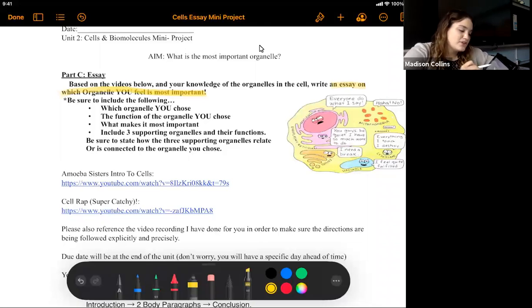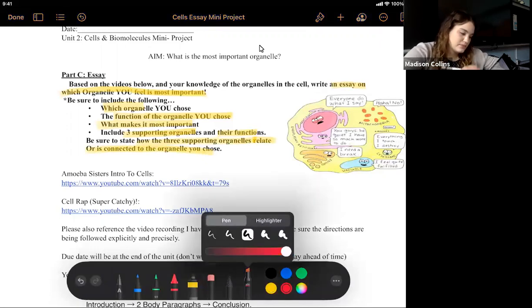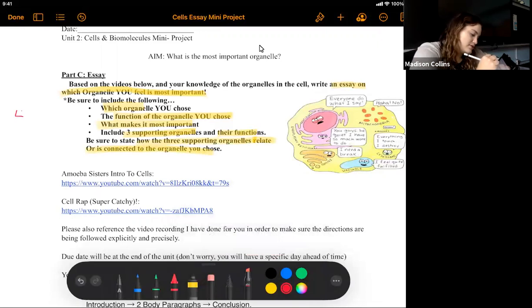Namely, you need to tell me which organelle you chose. You need to tell me the function of the organelle you chose, as well as what makes it most important. Okay, in addition to those steps, you also need to give me 3 supporting organelles as well as their functions. And when I say 3 supporting organelles, I want you to tell me how those 3 organelles relate or are connected to the organelle you chose. So you are actually going to be mentioning 4 organelles in your essay. I'll write that down. Okay, so 4 organelles.